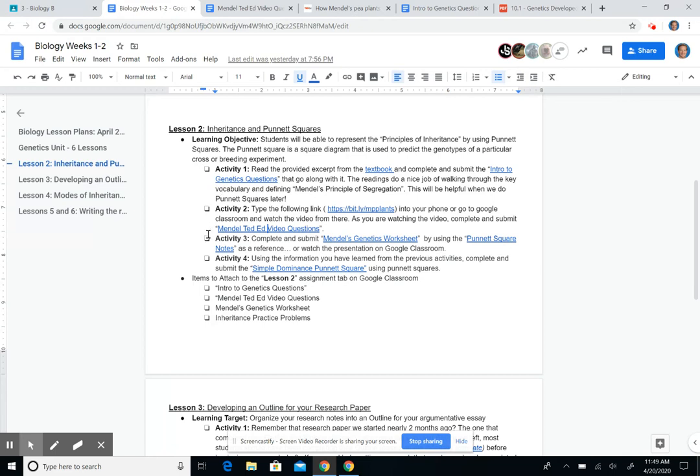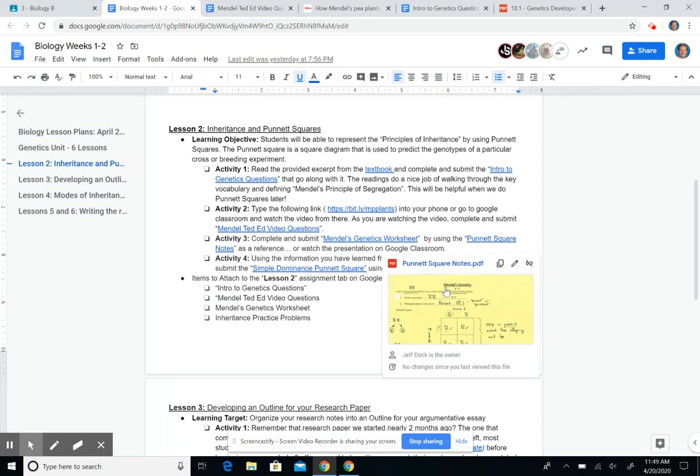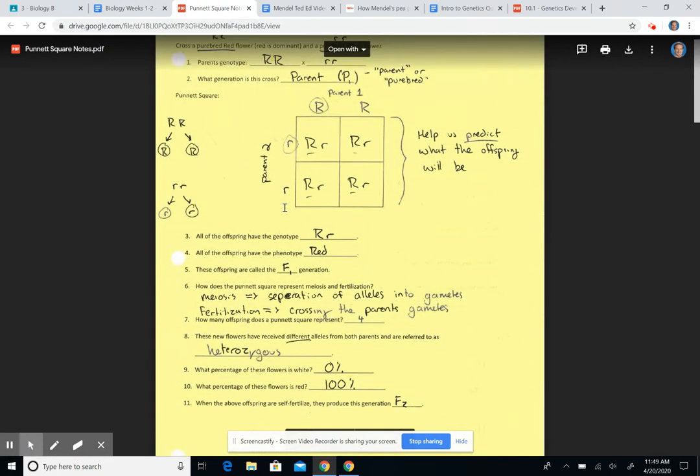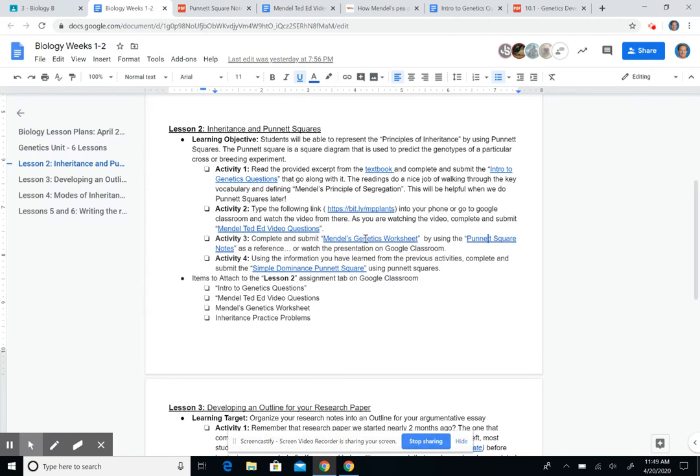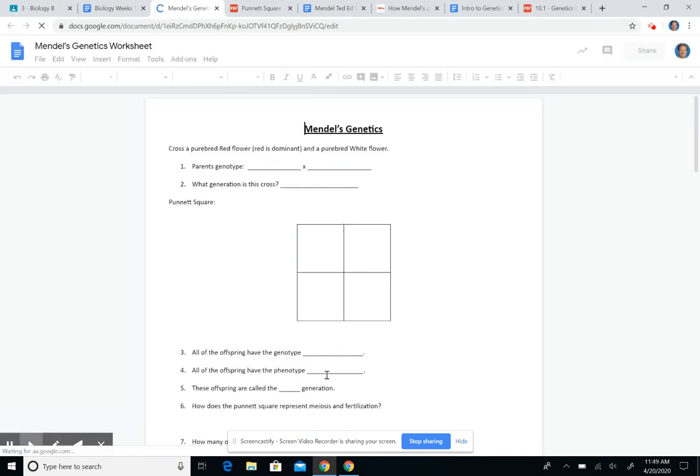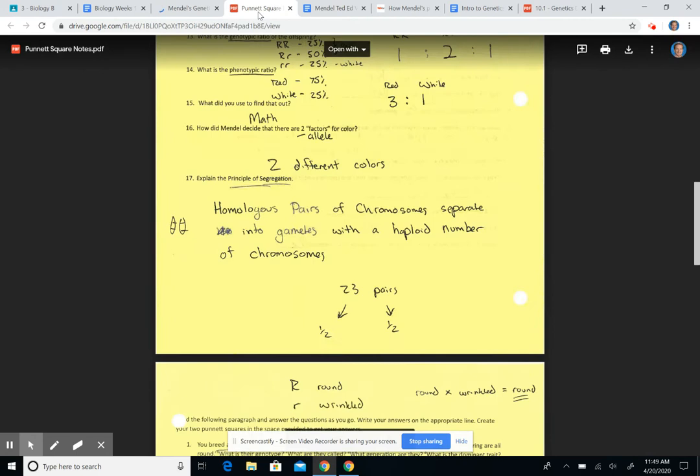So you've done activity 1, we've done activity 2. Activity 3, you are going to complete and submit Mendel's genetics worksheet by using the Punnett square notes. In other words, these Punnett square notes walk through how to create a Punnett square, and you're just going to copy down what I did onto your own document. Just like the guided notes that we take with the presentation, you're going to want to fill in the blanks with this one. So just refer back to the notes to finish that up.